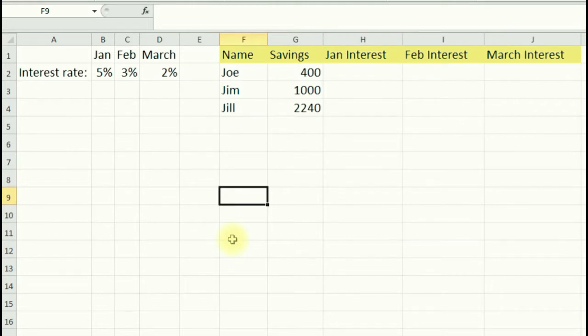However, sometimes we don't want the cell reference to change. We want it to be an absolute reference to always refer to the same cell. In that case, we make it an absolute reference by adding dollar signs. Let's go through an example to show you what I mean. We've got this table with 3 people and their savings amounts, and we want to calculate interest for January, February, and March. We've got our interest table right here: January interest is 5%, February is 3%, March is 2%. We're going to do a simple formula, which is savings times that month's interest rate.